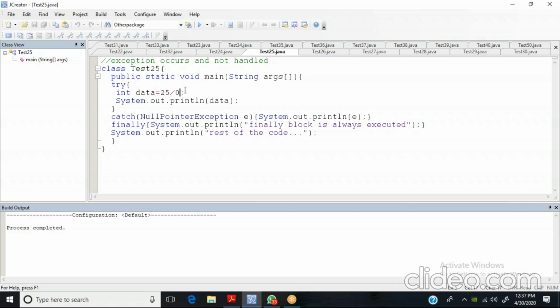Null type of exception? No, no. It was already shown in the last lecture. Division by 0. Which type of exception is it? Arithmetic exception. Try to understand. The exception occurs in this line, 25 by 0. Division by 0 operation. The exception occurs here. It's an ArithmeticException, division by 0.